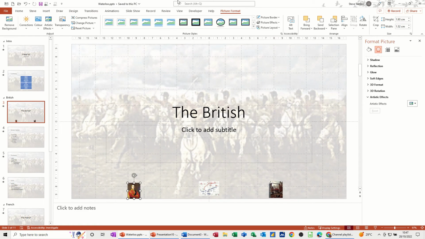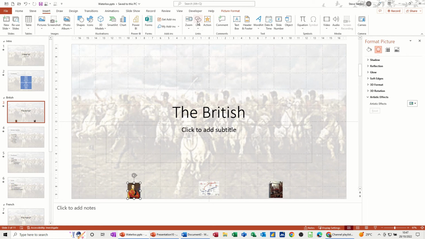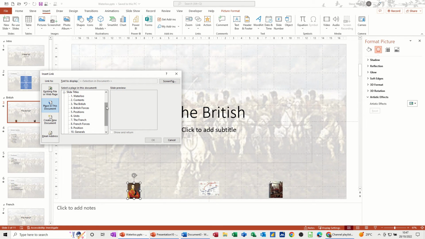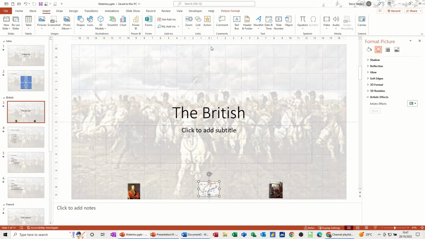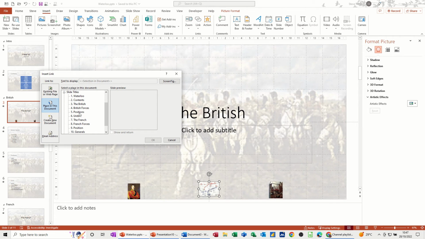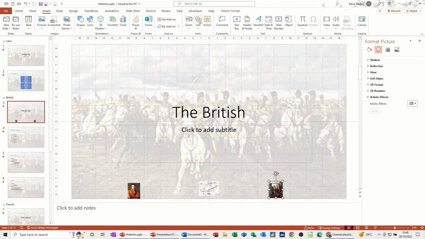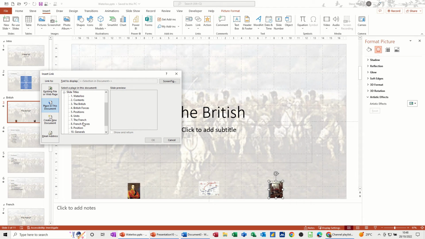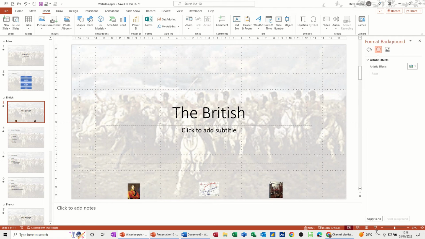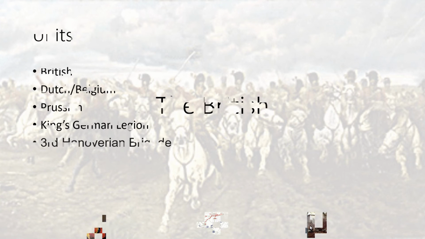So that needs to be a hyperlink. So if I go back to insert link, so that's going to go to British Forces. Okay. That's going to go to positions. Okay, and that's going to go to units. If I put this into full screen, and now I've got that on there, I can click on that.